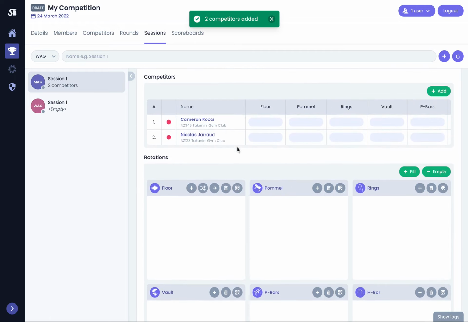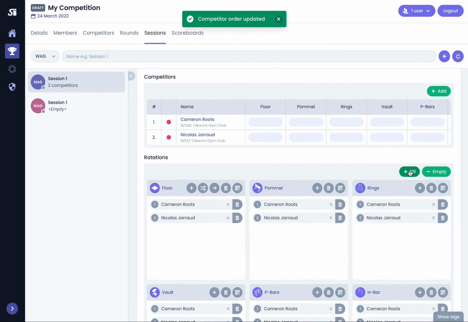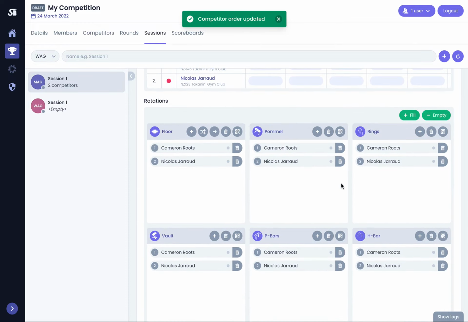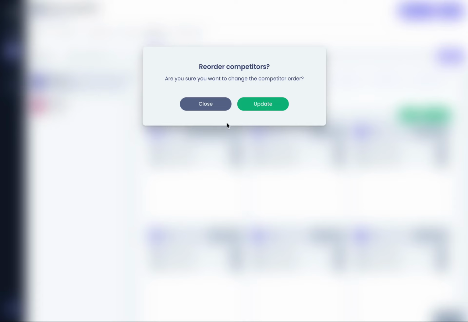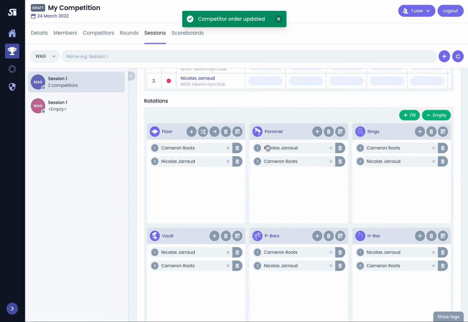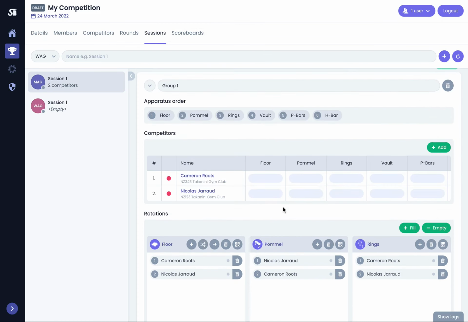To be complete, I will add them to the rotation as well. It's only a couple of clicks. So let's click fill, and now all the competitors from this group are added to the rotations, and then I wish also to shift them. So now Cameron is first, then Nicholas, then Cameron, then Nicholas, etc.